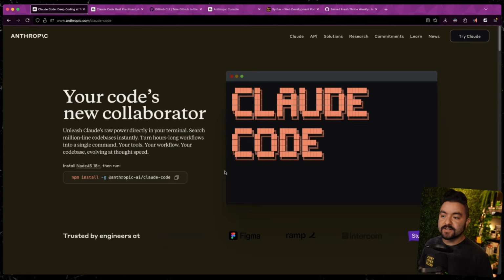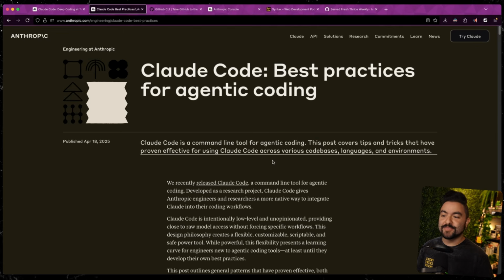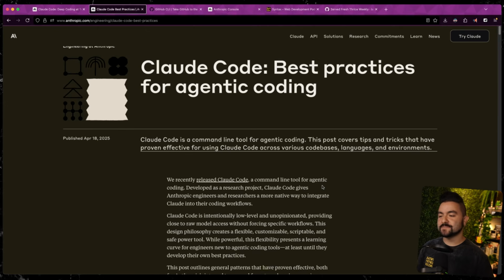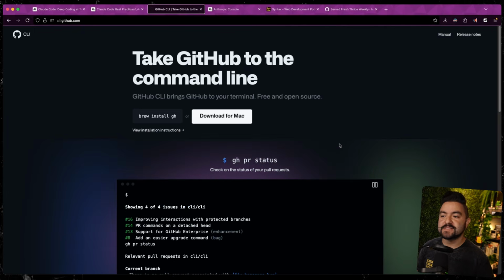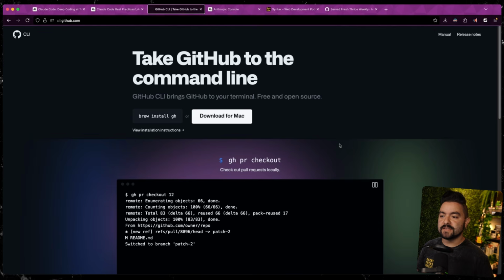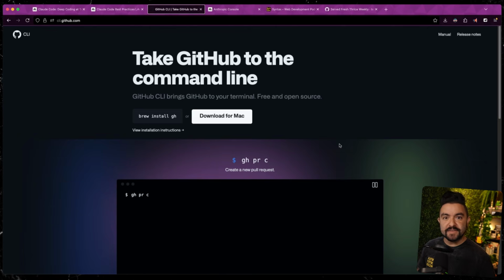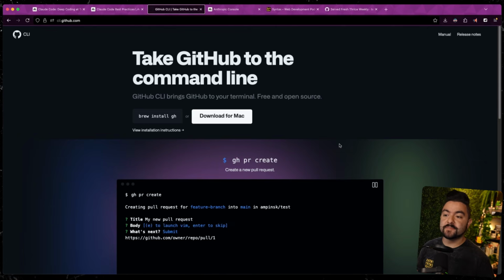Now, I've already installed Claude. If you want to install it, you can check out their website for the command. And I read through this article, Claude Code, Best Practices for Agentic Coding. This gives some tips and tricks for working with Claude. And also, I installed the GitHub CLI. So whenever Claude is working, if it needs to request issues from GitHub or do various things with a GitHub repo, it can use the GitHub CLI without needing to install an MCP server.